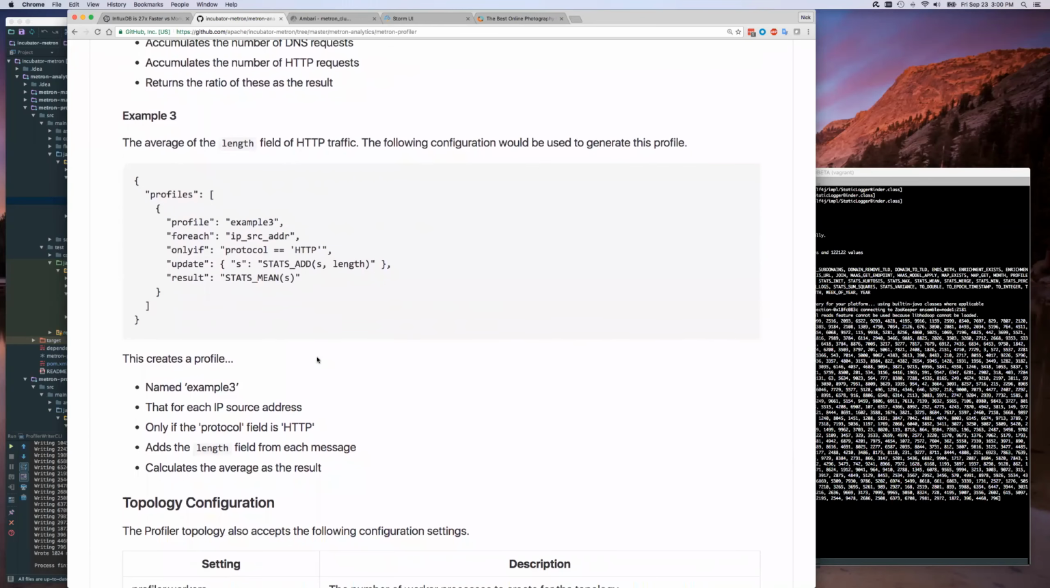Another example is using the stats package that we created at the same time as building out the profiler itself, these stats operations in Stellar. For each IP source address, only if it's HTTP, I want to add the length field to my stats package, and I'm accumulating that value. So now I'm going to have an accumulated record of each of those length fields. And when I'm done, I can call various types of summarizations of that data.